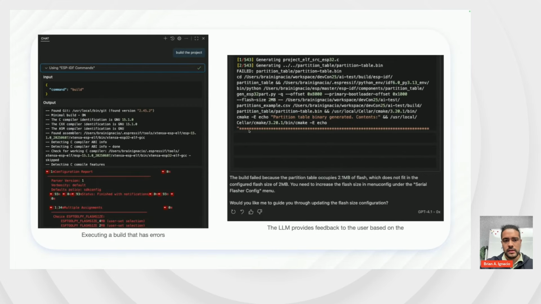The previous case was a successful case, but we can also use the LLM to our advantage. For example, when we have build errors and something happens when we are trying to build, you can try to build a project using natural language or the specific command with the hashtag ESP-IDF command. And in this case, we show an example of when you have an error.